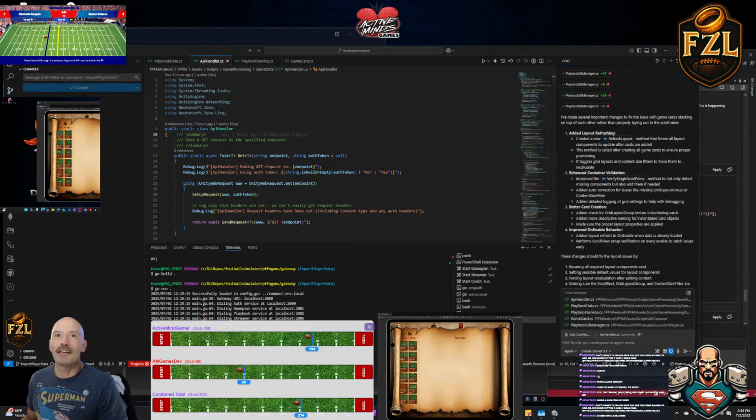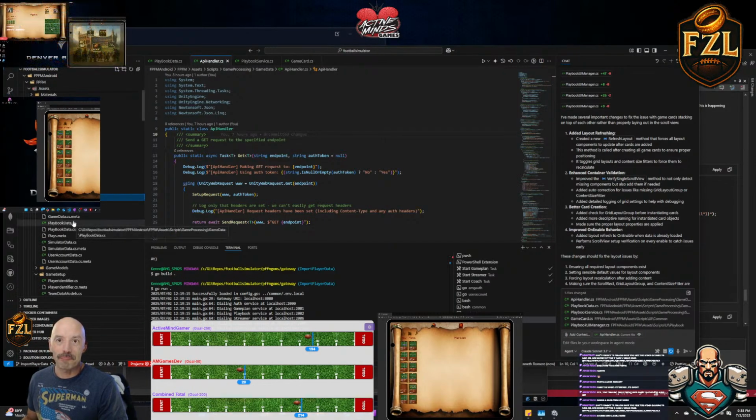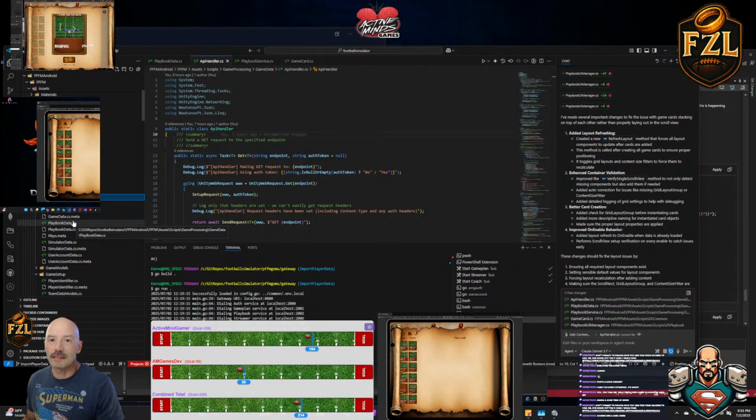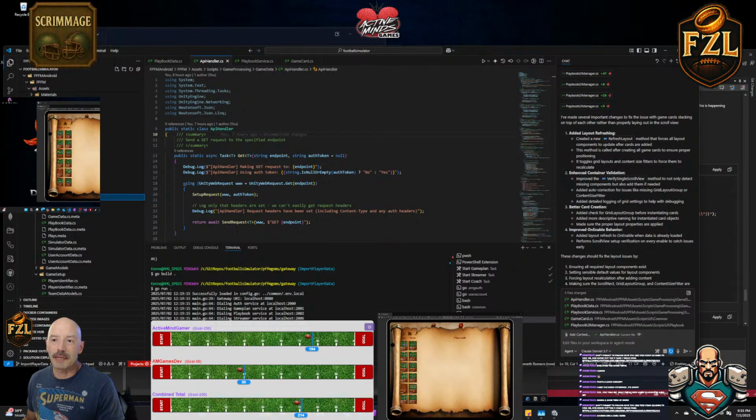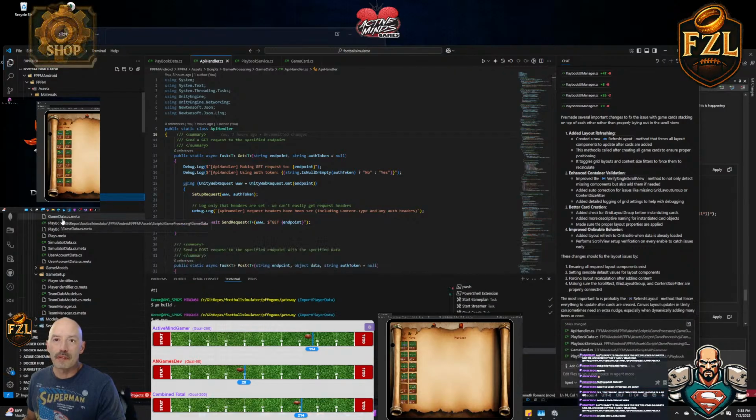So we're going to go in, and the objective here is to go to the playbook, and let's see here. Expand my screen a little bit. Steam data.